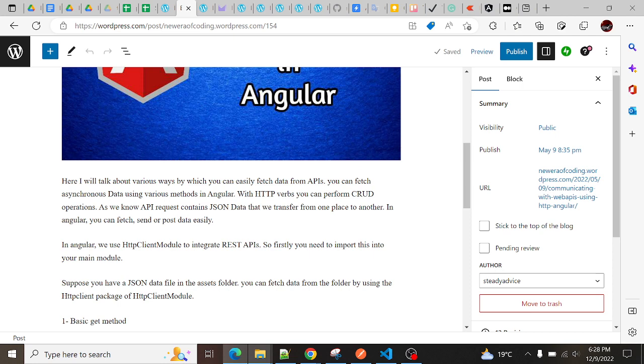Suppose there is a form on a website. If you submit that form, it will create a JSON of that data and send it by the API to the server. So this is the basic idea of the API. This works on HTTP.